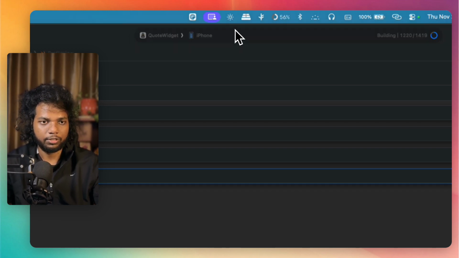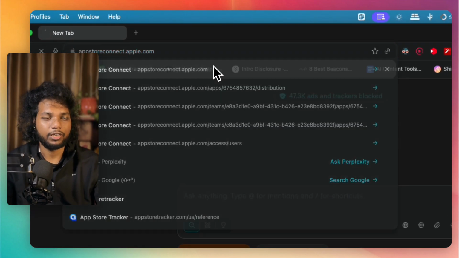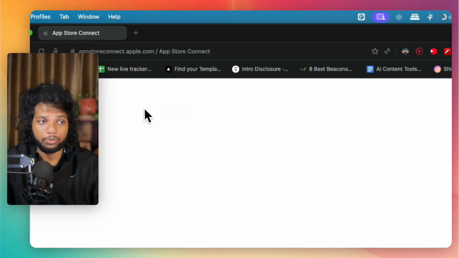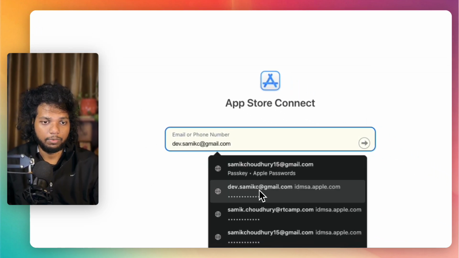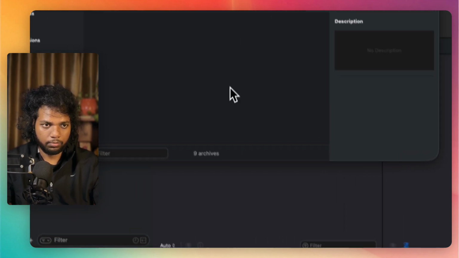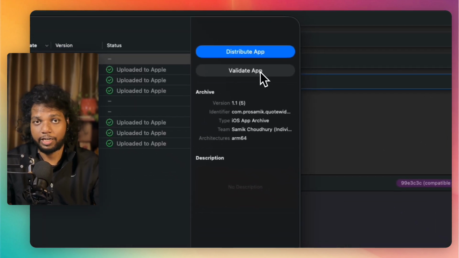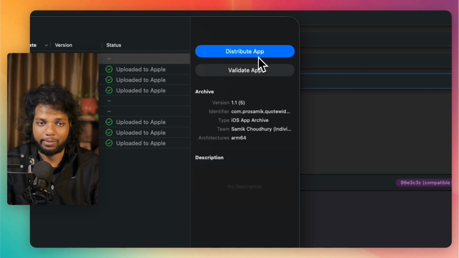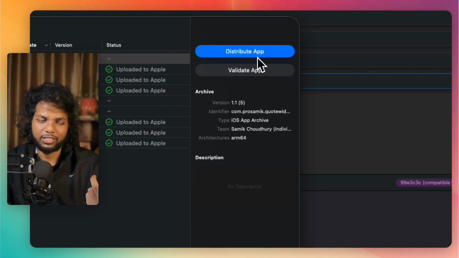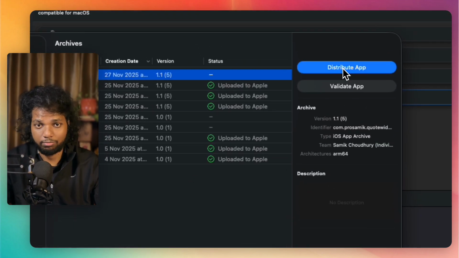Let me open a new window and go to App Store Connect to show you how you can invite in TestFlight. Let me just do a basic login. You can see it has built this particular application archive. Here you can validate the application or distribute the application. It will throw a basic error which is not very important, something regarding symbols, and my application is still running. So don't worry about that. You can just distribute the app.